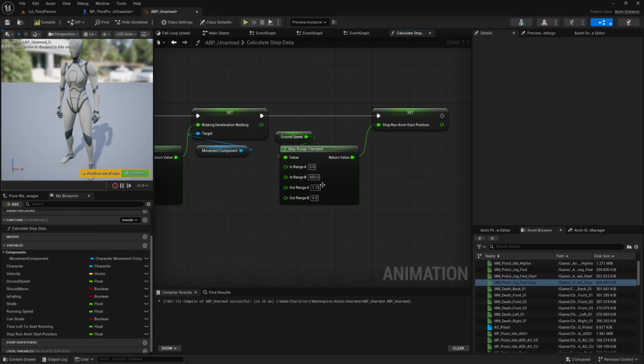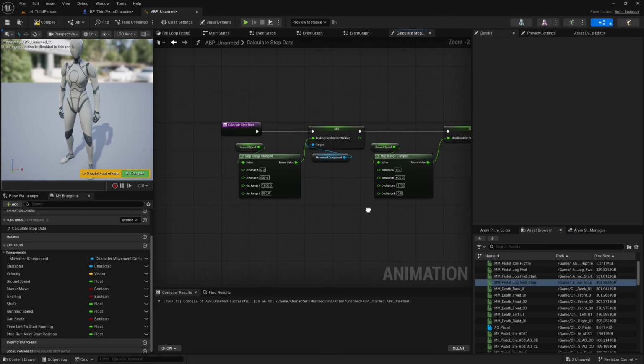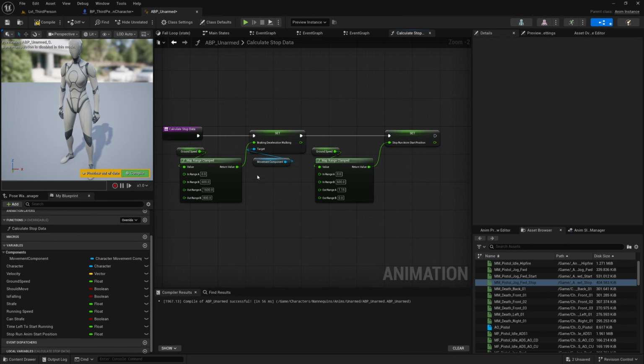Then the stop run animation will start playing almost at the very end of that animation. And that should be just about it, guys. These animations should look very, very good now.